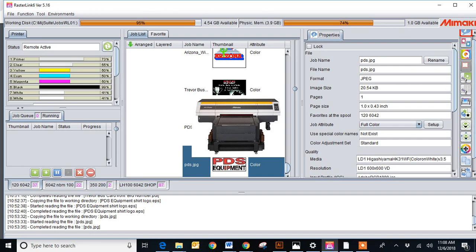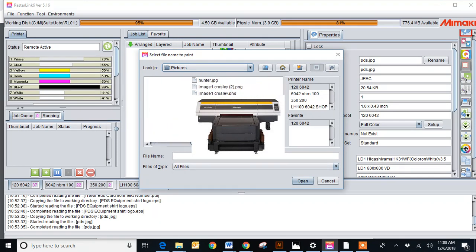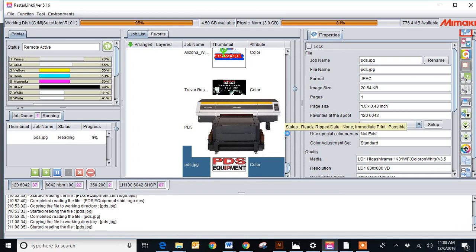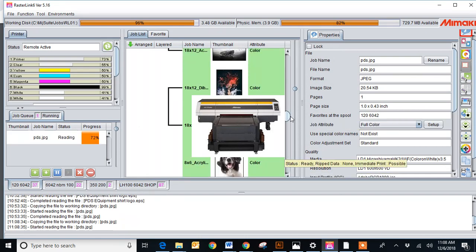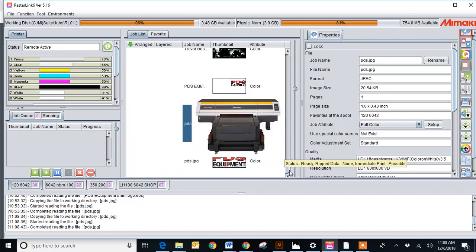First thing is I'm going to bring a file in. It's just like most softwares. We're going to go File, Open, and bring in a file. You're just going to navigate to wherever your file may be and then bring it right in. Let's see if I can find one here. We'll go PDS. It will always bring it in at the bottom. Here's your job list. As you can see, these are jobs I've been running, and it will bring it in down here at the bottom.